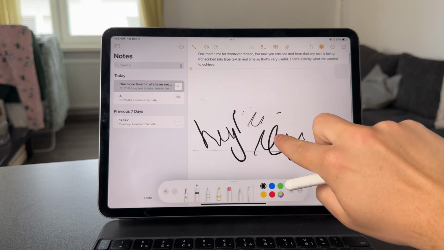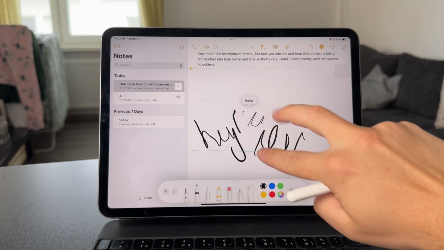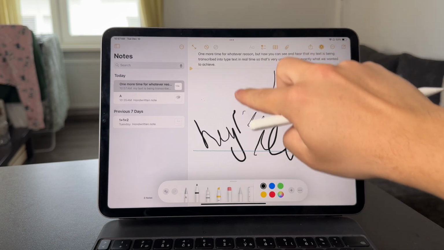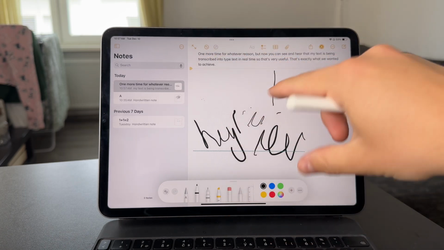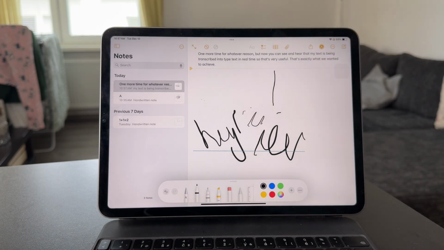However, as I say, it all depends on the actual application, right? Because the section for the written text in the Notes app is dedicated right here, and you cannot really change it or customize it the way that you want.